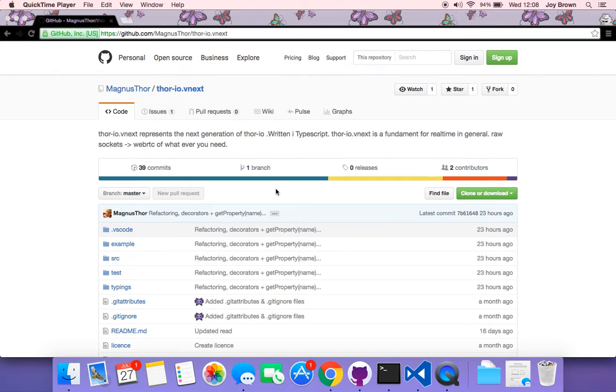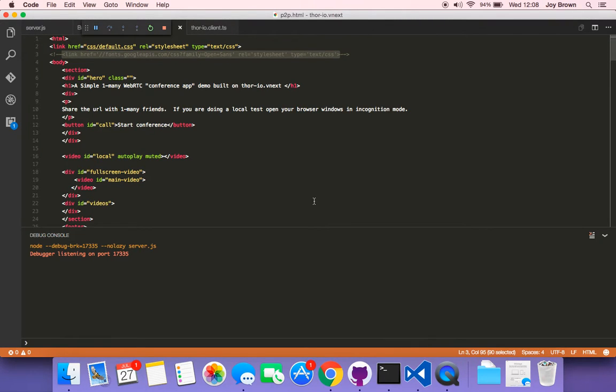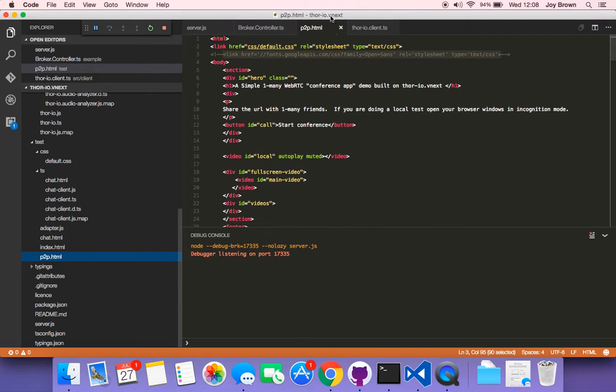It's written in TypeScript. So just navigate to my GitHub account, Magnus Thor, and you navigate to the repo named thor.io next, and clone or download. I've already done this. I'm using Visual Studio Code on my machine. So start by showing what you get.